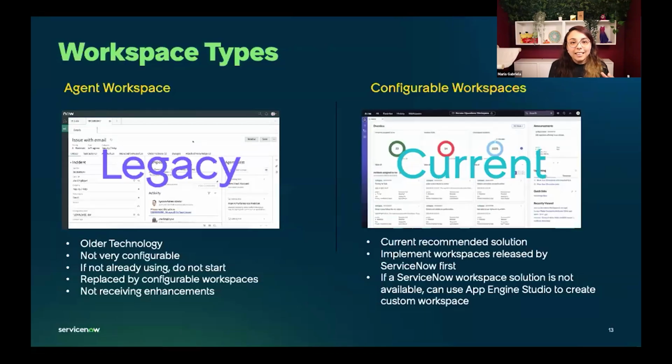If you're working on a legacy agent workspace, we suggest that you switch over to the new configurable workspace because they're older technology. They're not very configurable. And if you're not already using them, don't start using them. You should instead be using configurable workspaces. They're the current recommended solution.